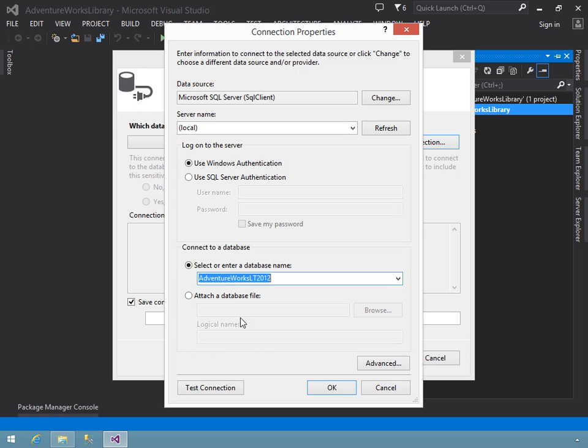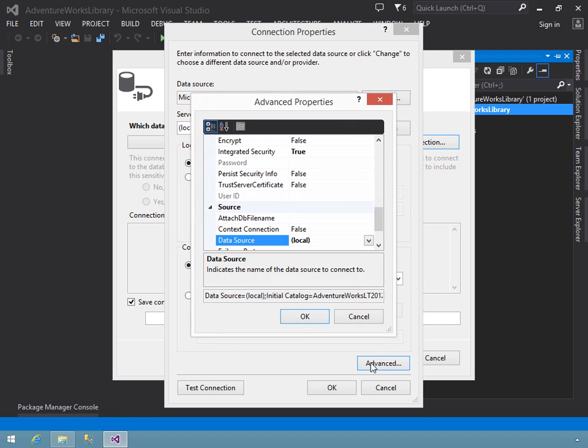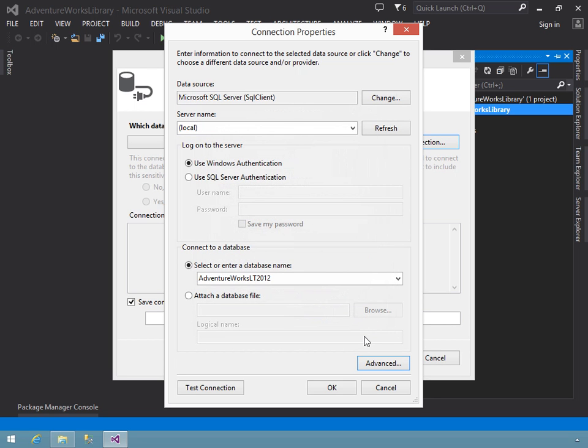I want to use AdventureWorks LT 2012. I can test the connection. That succeeded. And click on OK in order to create the connection. And then if I had any special circumstances, if the database was configured in particular ways, I can come here to this advanced box. But for most cases, you won't need those kinds of specialized options in your connection string.